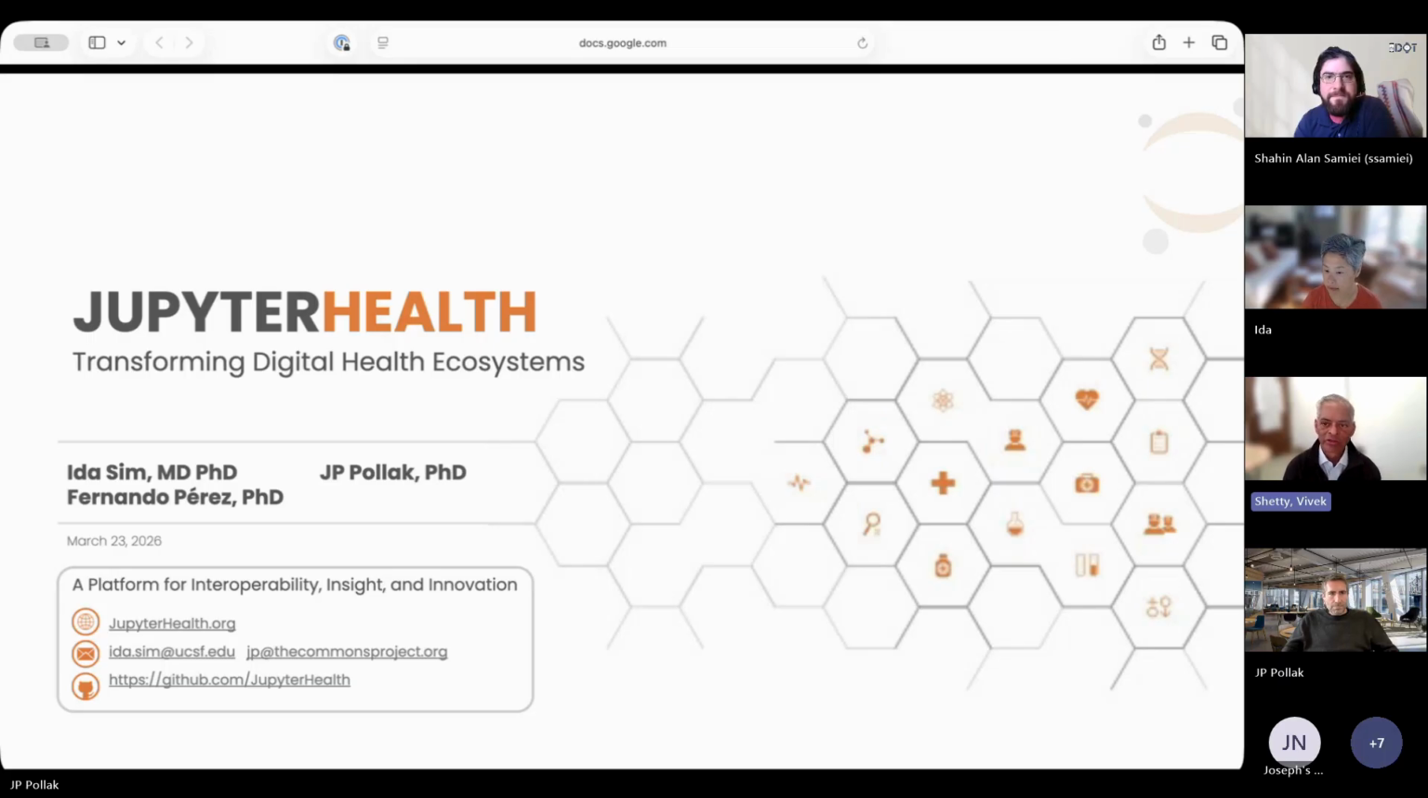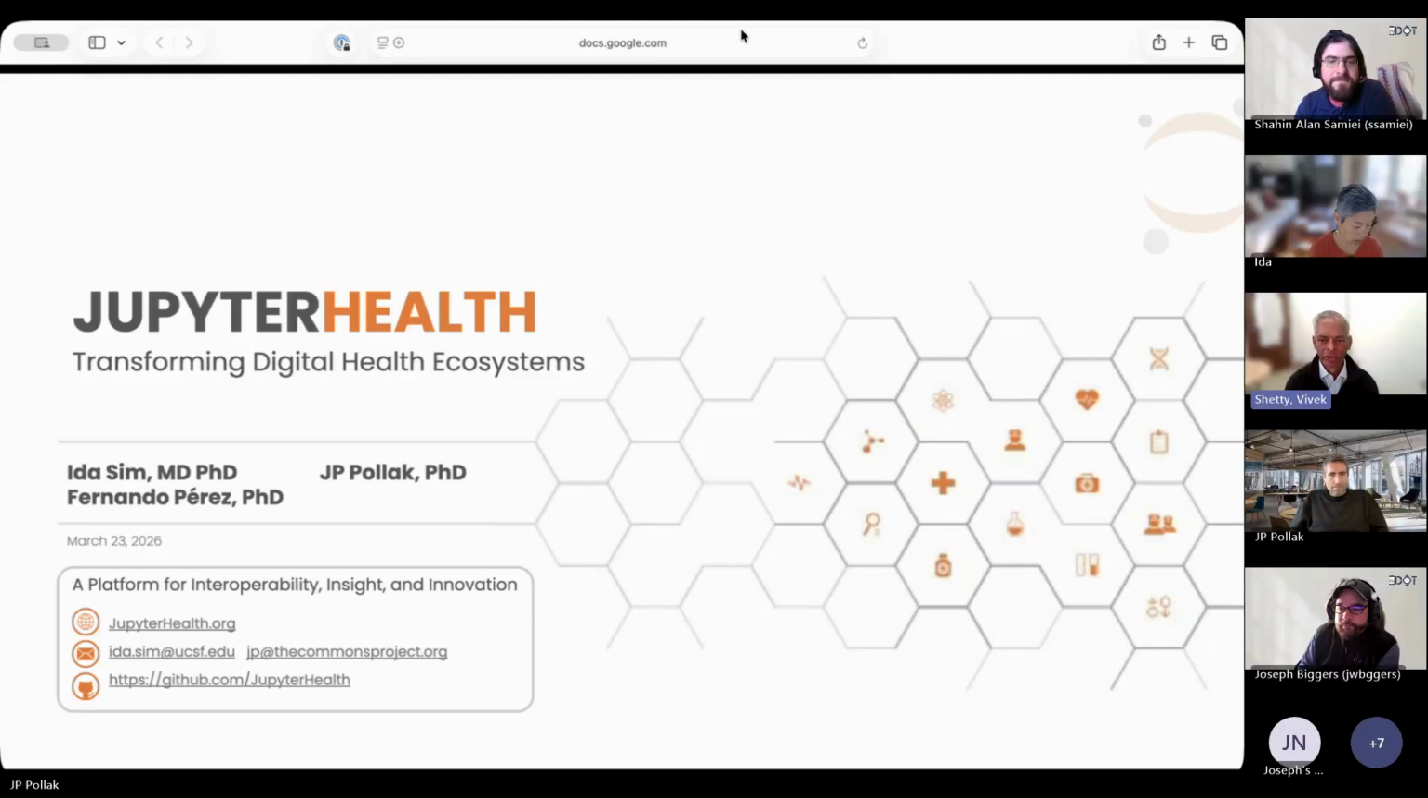Our focus today is JupyterHealth, an open modular platform extending the Jupyter ecosystem into the regulated healthcare environment. What JupyterHealth does is it creates a secure, reproducible pipeline for wearables directly into EHR integrated environments.